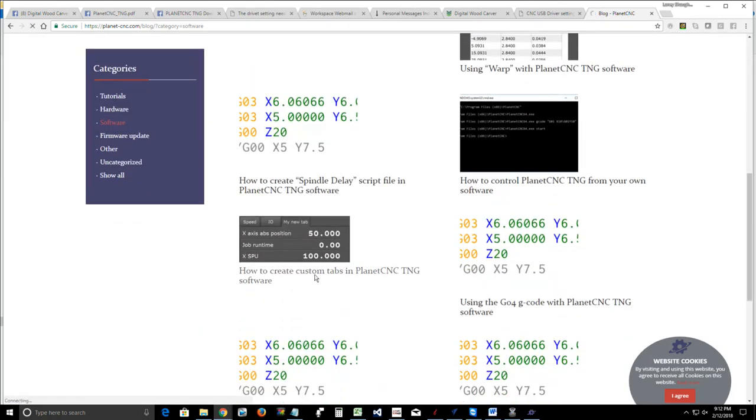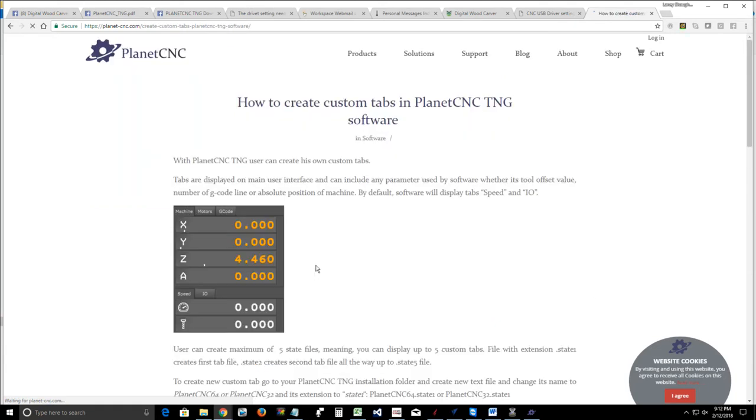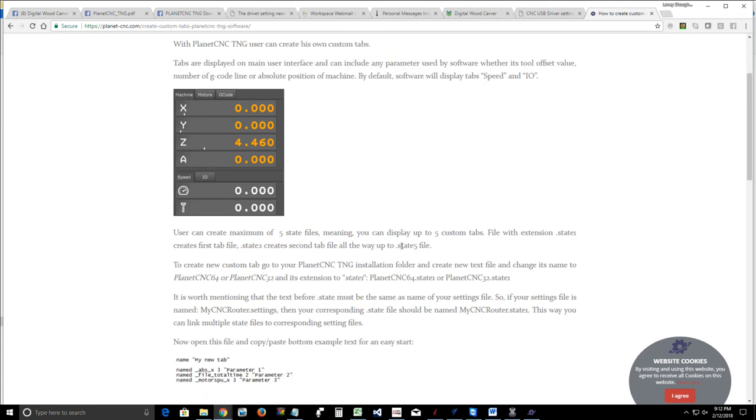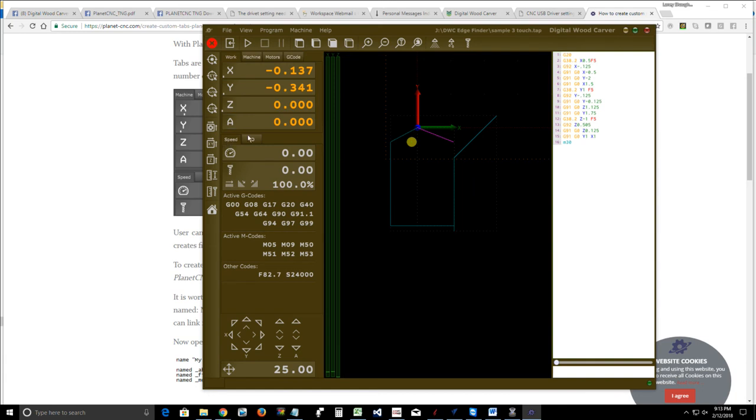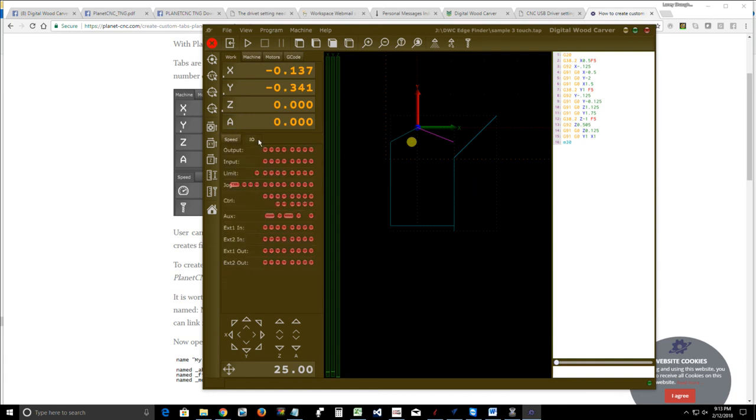How to create a custom tab in the PlanetCNC software. Okay, in order to add a new tab, we need to create what's called a state file. There can be up to 5 states added to the tab box. 1 and 2 are already taken. What I mean by that, we already have a speed and we already have an IO. 3, 4, and 5 are empty.